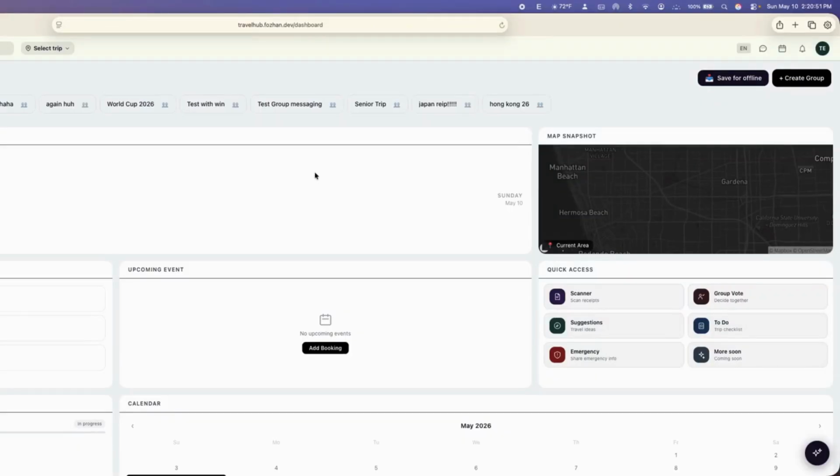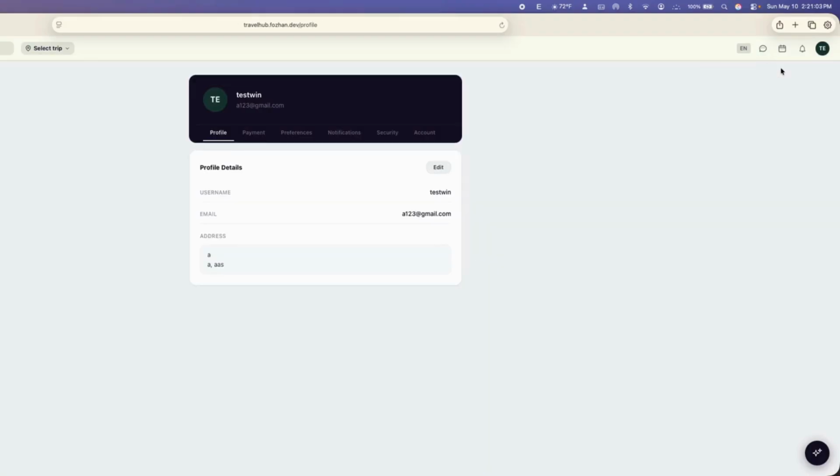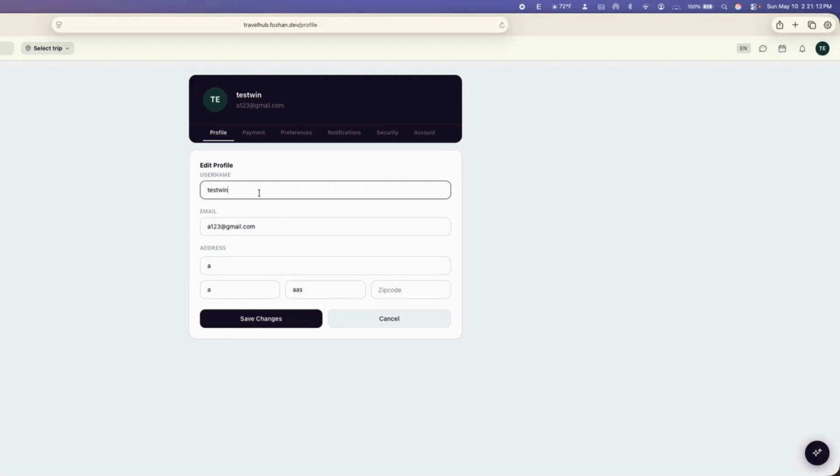Hello, I'm going to go ahead and demo use case 3, the user profile. To access the user profile, you click the icon on the top right here, and it brings up the dashboard user profile. So I can edit the username, and I can also change the address. So let's say I live at 001 West 132 Street.